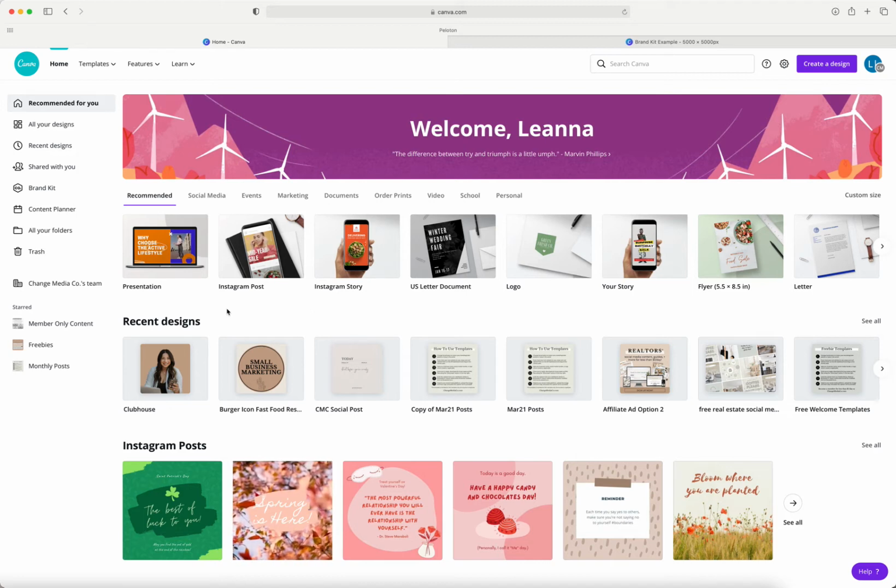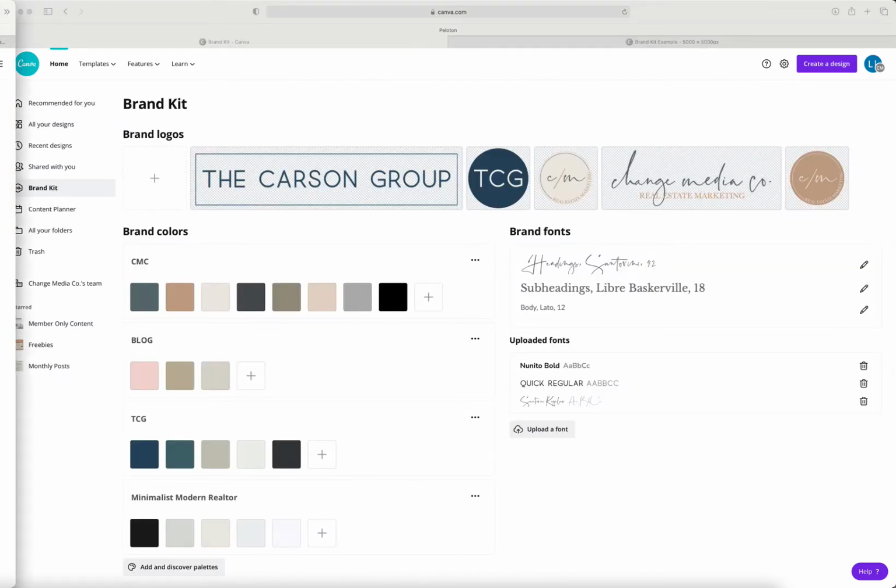So I'm on the dashboard currently, and on the left-hand side, you're going to select Brand Kit. Now, I already have my brand kit on here, so you can see that it looks all put together because I've already uploaded all of my information. In the brand kit, you have access to three things: brand logos, brand colors, and brand fonts. On the free version, you only have the ability to update your brand colors, and you have only one color palette.